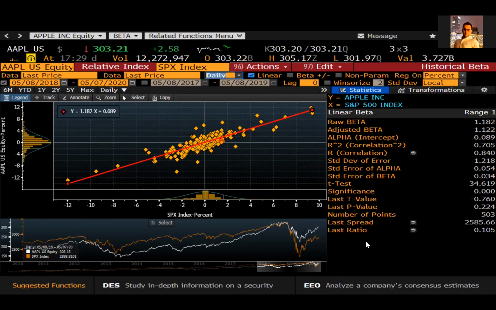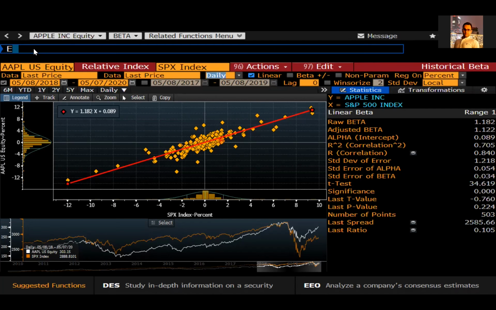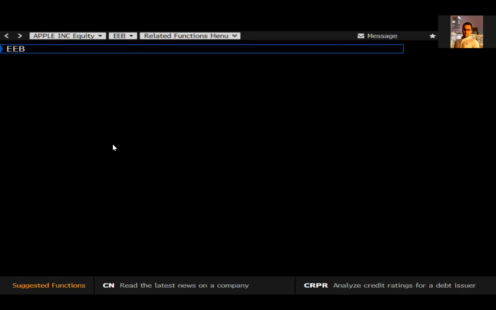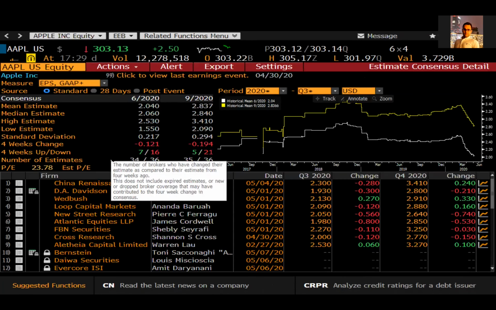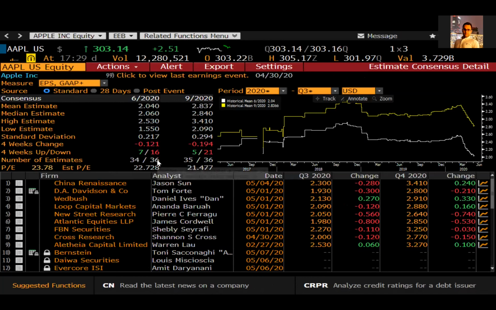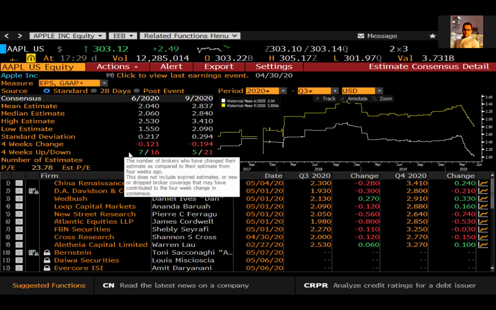And also the earnings estimates. The Bloomberg earnings estimates are not as complete as Eikon, because for Eikon we have the IBES dataset, and Bloomberg has built it themselves. And here it is not as good as IBES, based on my experience.